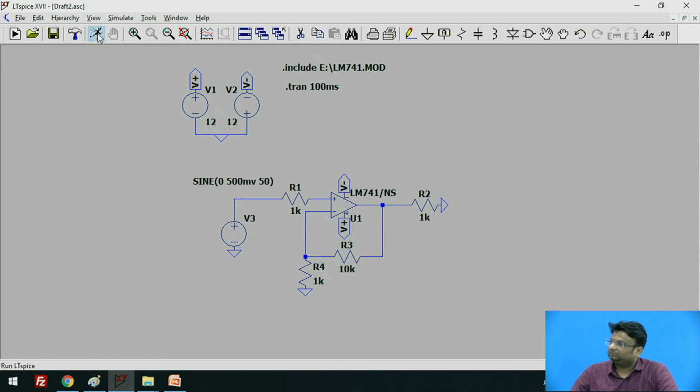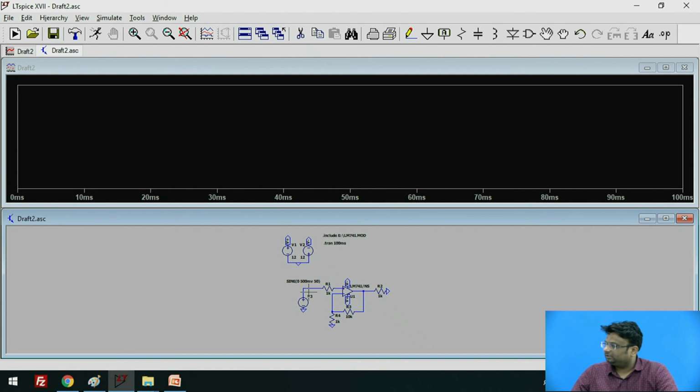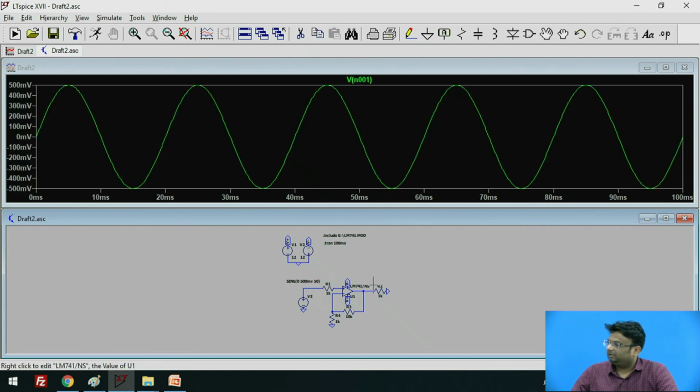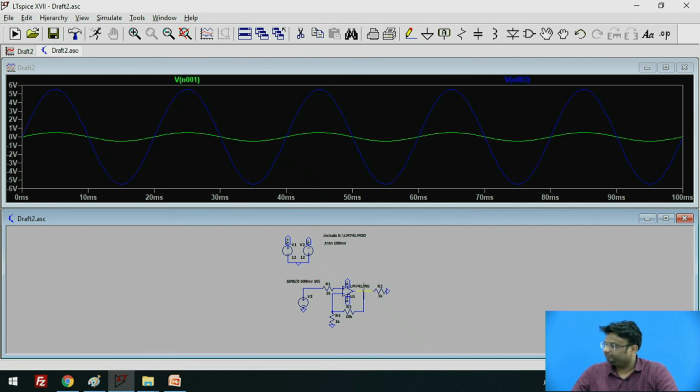Go to the option run. This is the input and let us observe the output. This is the output. The blue waveform is the output and the green is the input. So the output is in phase with the input signal and it is the amplified version of the input signal.